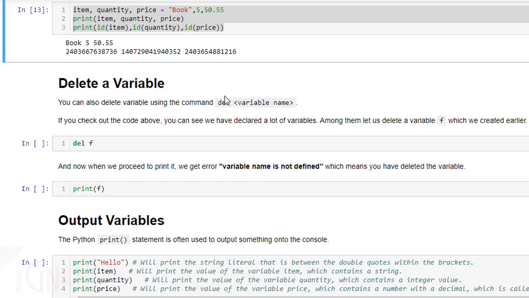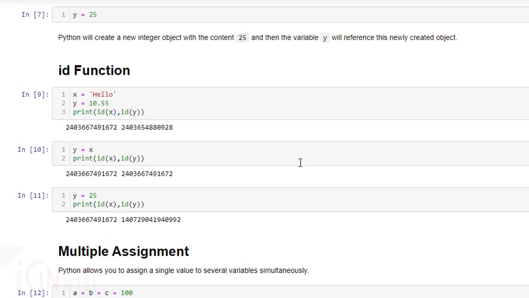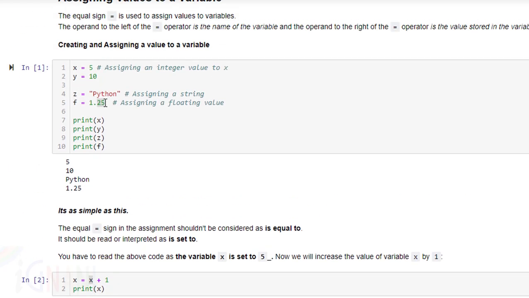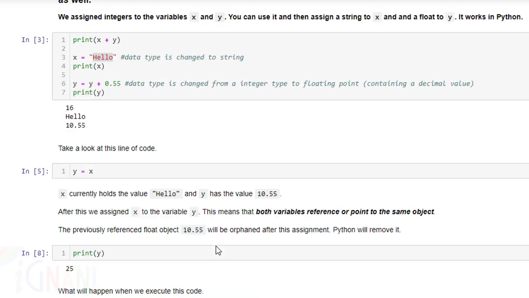It's very simple. You can use this keyword del and then you can give the variable name. Something similar to this: del f. If you check the code above, you can see that we have declared a lot of variables, right? And we also have declared f. That is, at the beginning, we created a variable f and we assigned a value 1.25.